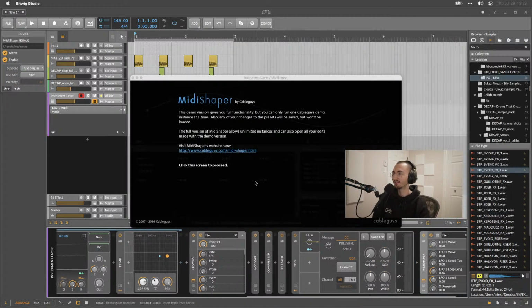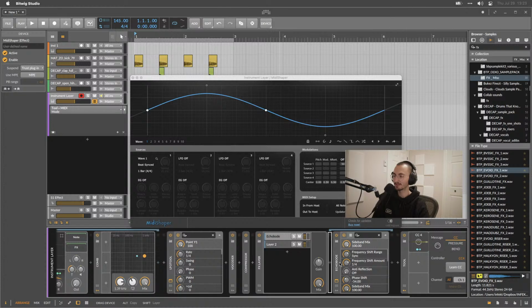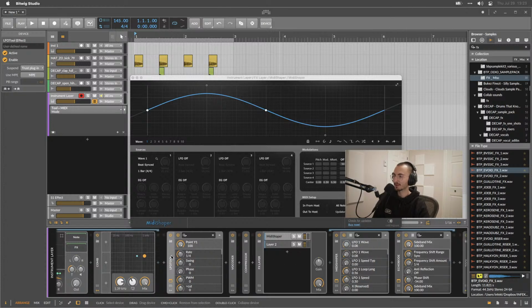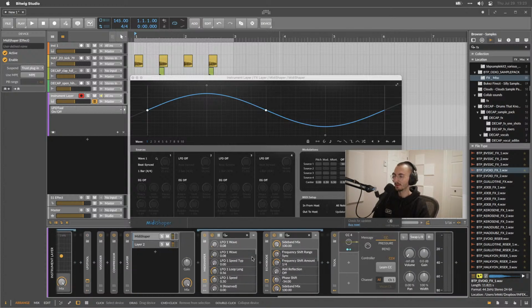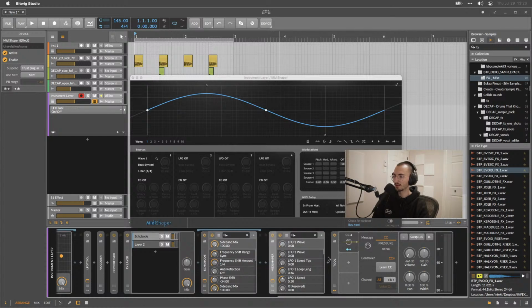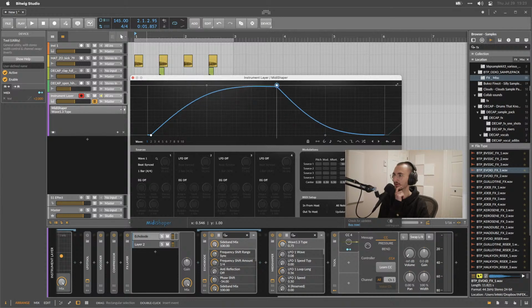I had a demo of this. It gives you full functionality, but you can only run one demo at a time. Changes will be saved but won't be loaded. Okay, so we can in theory at least try it out. So I'm gonna get rid of the LFO tool. Let's see. So MIDI shaper. Yeah, so let's draw in a curve.